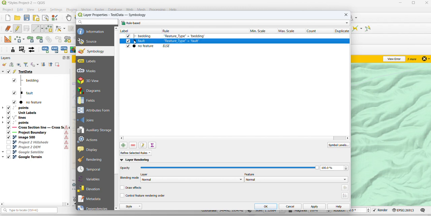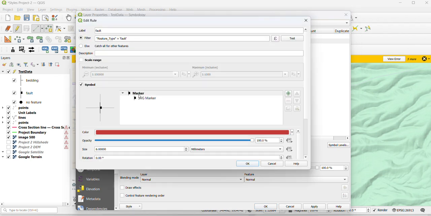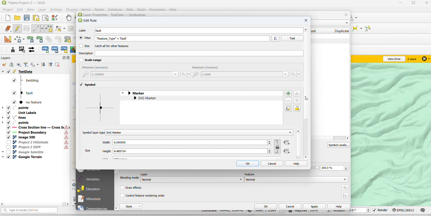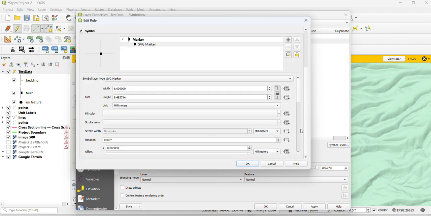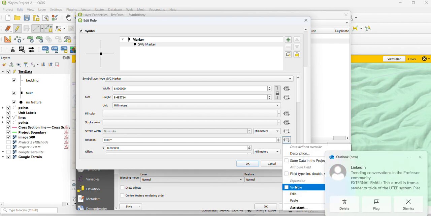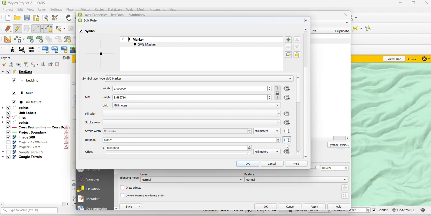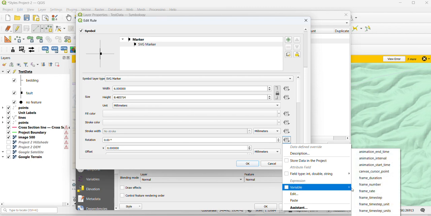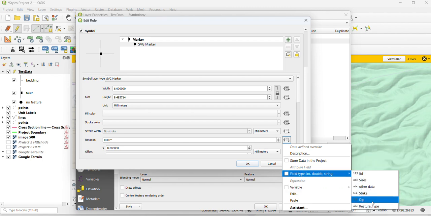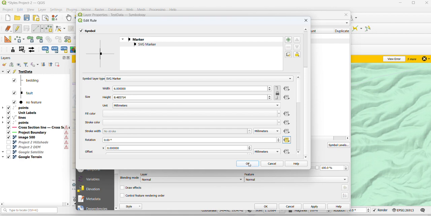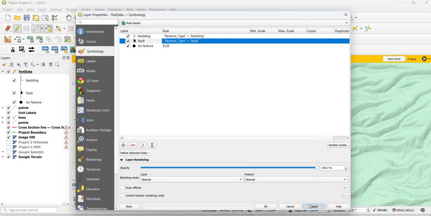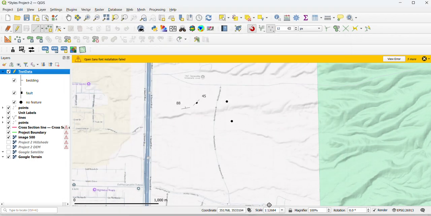Okay. I have to repeat that with fault. Click on the SVG marker, go down, rotation, field type, here, get rid of that. Here. Field type, strike, OK, apply, and then OK. And you now see those symbols are no longer vertical, they're now rotated to follow the field I wanted them to.